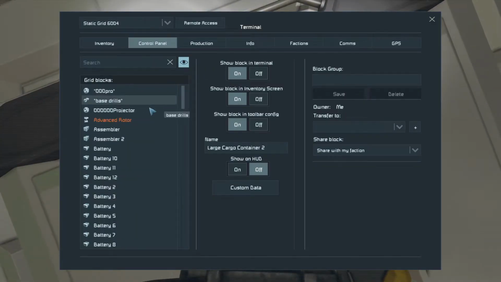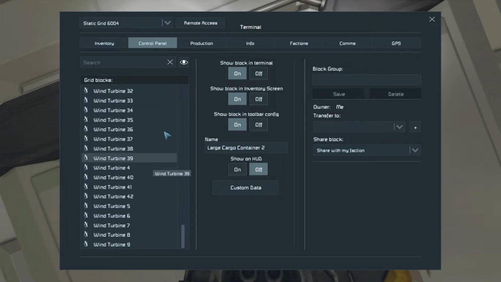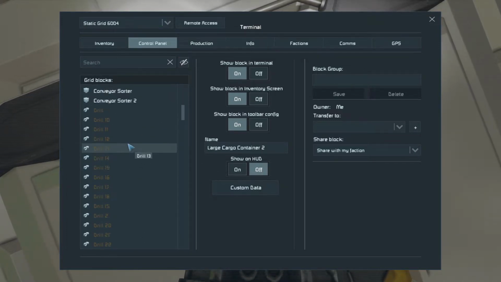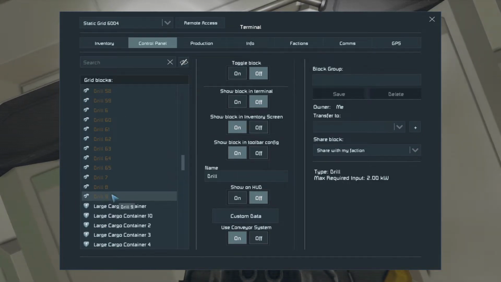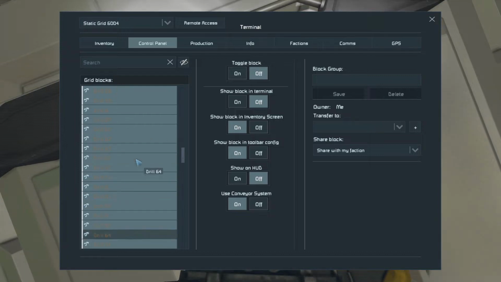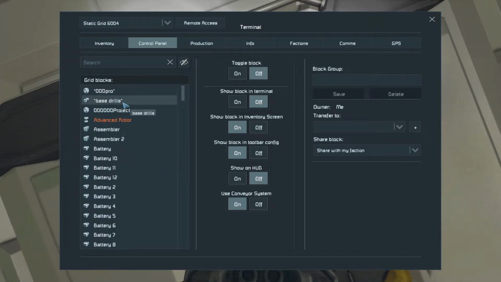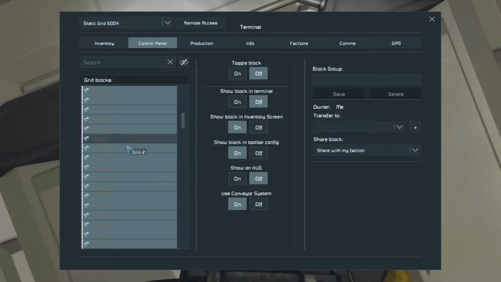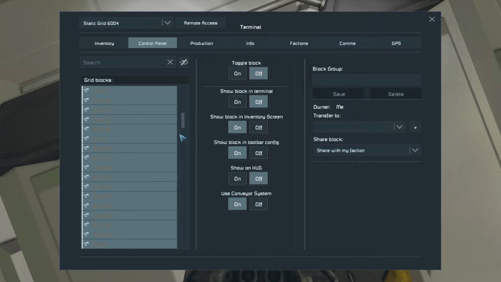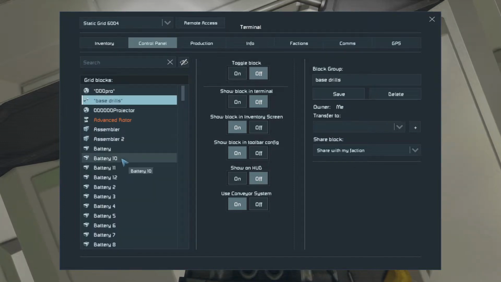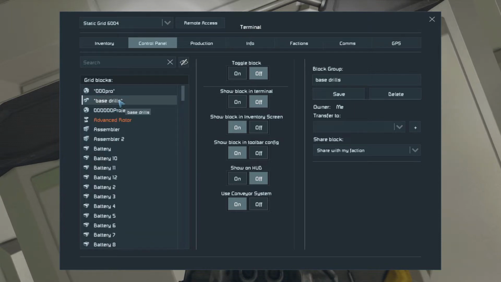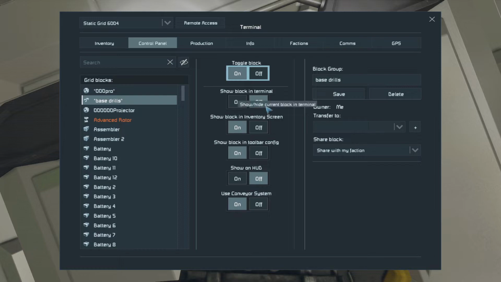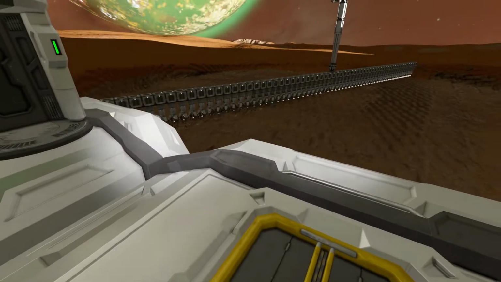Let's do the drills here, and I believe I hid them. Yeah. I hid them so the terminal wouldn't be crowded with drills and pistons. And then I put them all in a group. To group them, select all the ones you want, and then come over here and name them. But we already have that. We have this guy. This way, I can just click on this and then hit toggle block on. And then just like that, they're all on.